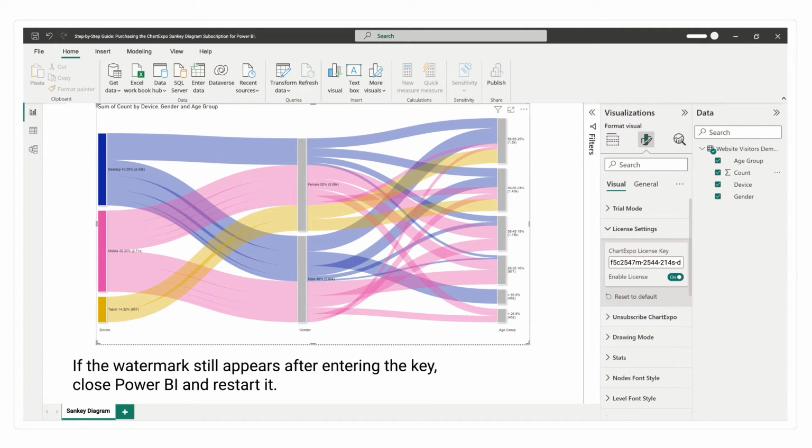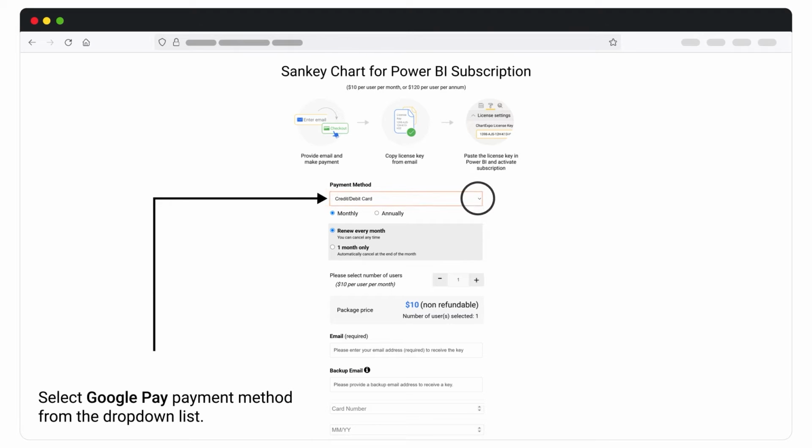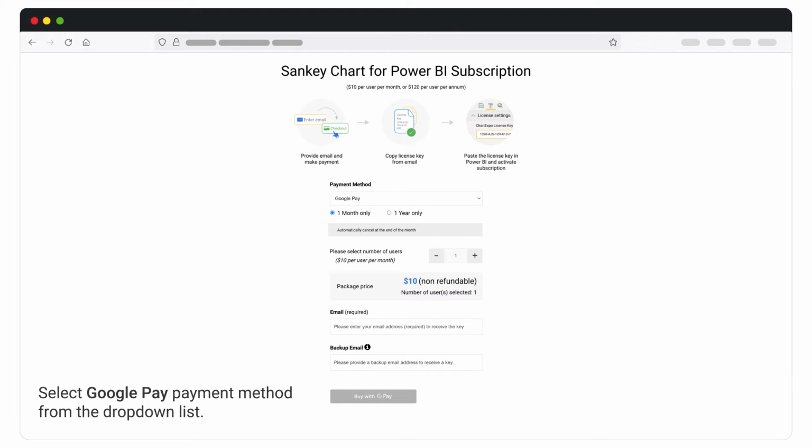If the watermark still appears after entering the key, close Power BI and restart it. Now, let's explore the Google Pay payment method. Select the Google Pay payment method from the drop-down list.